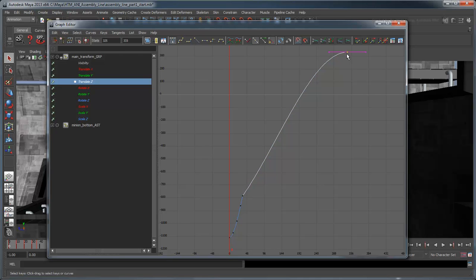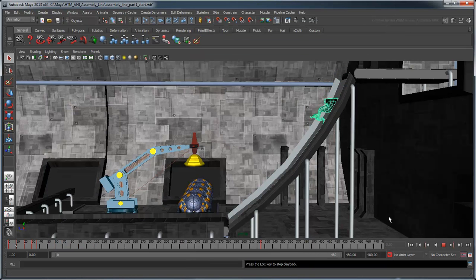Select the keyframe at frame 325 and then the left tangent handle, also known as the in tangent. Select Tangents Linear to straighten out the tangent. Let's also straighten out the tangent at frame 36 when the tentacles first board the conveyor belt. Now the animation curve is a straight line, indicating a constant speed over time, which you can confirm by playing the scene.